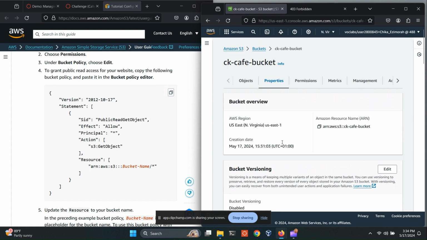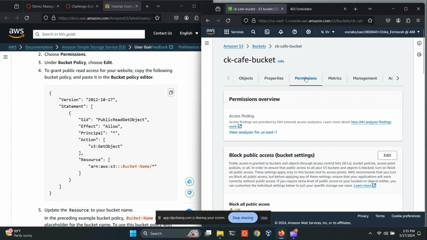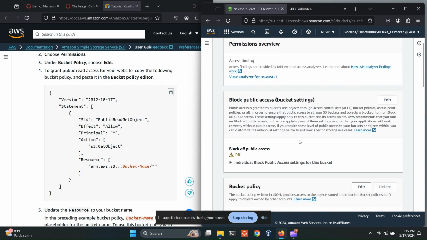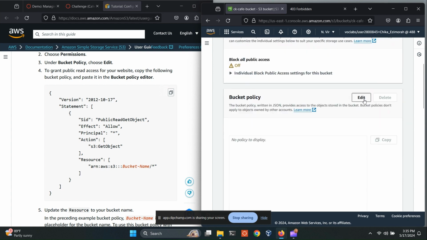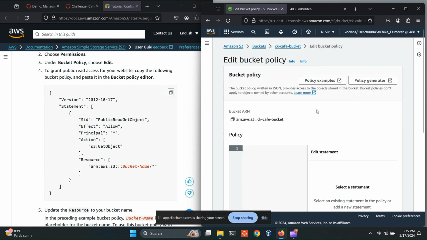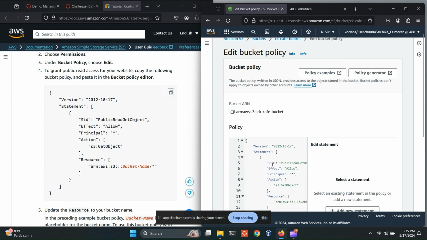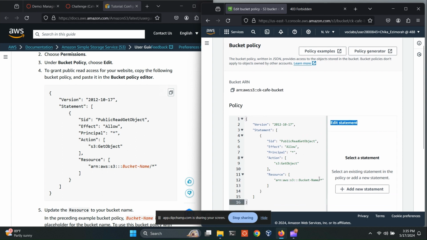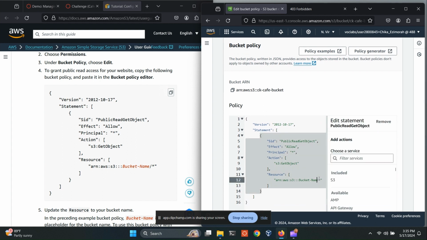You go back to permissions, then from permissions you'll be able to see bucket policy. You click on edit and paste your policy. Or you can select a statement that fits your policy. Remember, the statements are generic, so you have to edit it to fit in here. I have to enter my bucket name, CK Cafe Bucket.